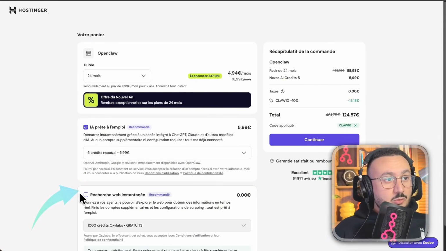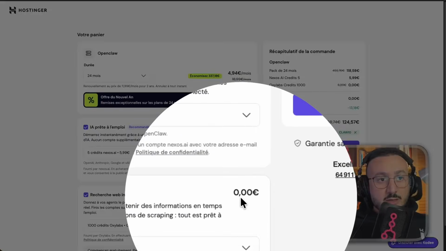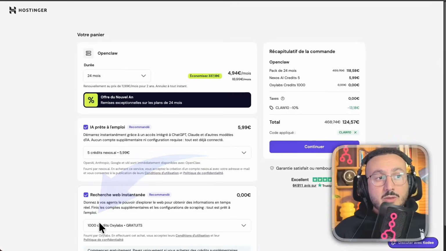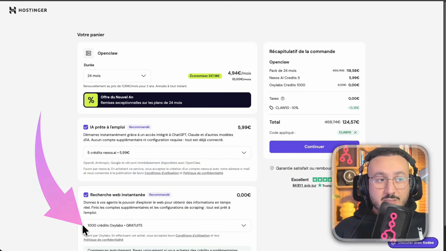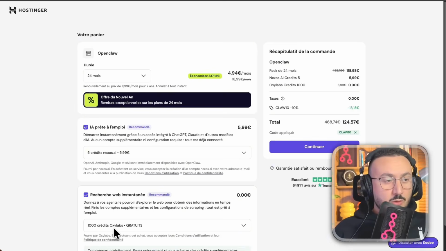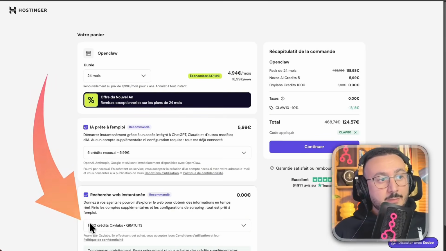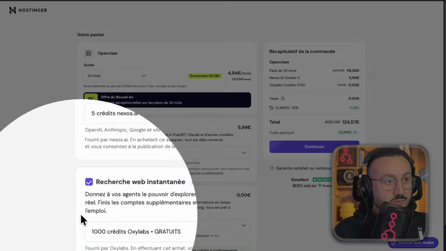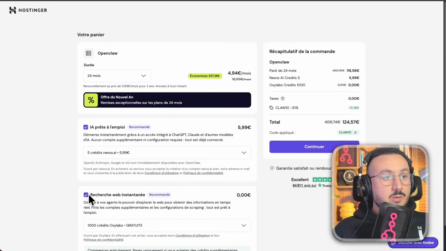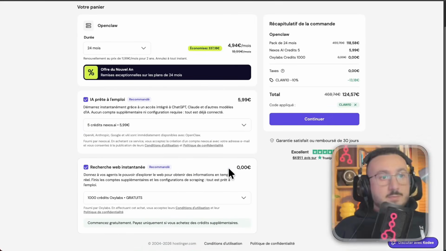And here there's also instant web search. By the way, when you check it, it's still always free. It will give us 1,000 free credits for internet connections. What does that mean? That means if you ask OpenCloud to analyze or scrape a website or retrieve data, you get up to 1,000 free requests thanks to Oxylabs. So we can take them, and afterwards we don't have to renew. But why waste this free offer? So here we check it, we take it, and we use it. That's all, really.